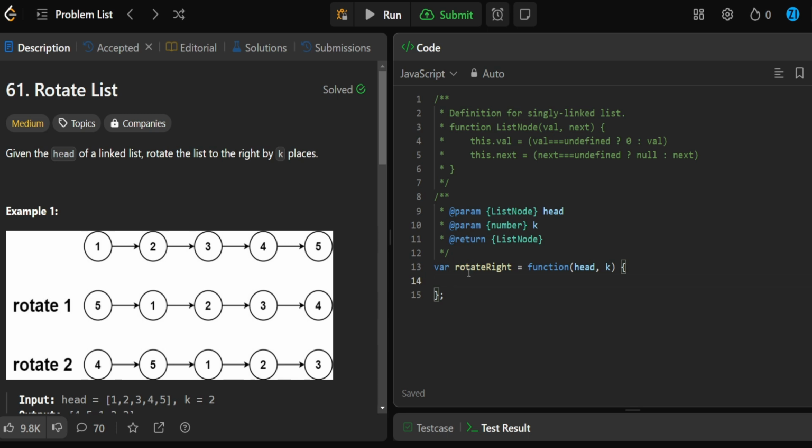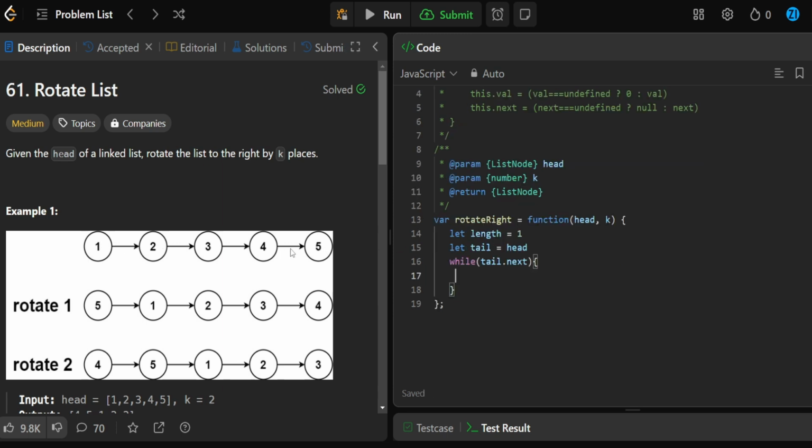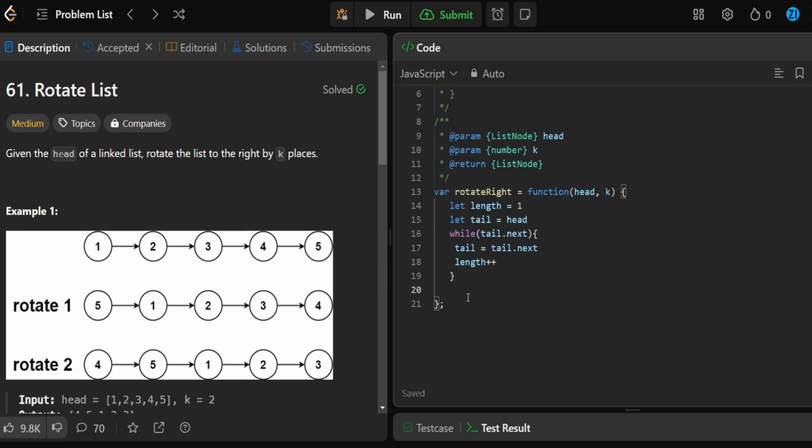But if we check, we're not given the length of our linked list. That's still unknown. So let's define a variable called length, like so, and this is going to be equal to 1. We're going to assume that we have at least one node for starting, and then we're going to also define our tail variable, and this is going to be equal to head. So in the beginning, tail is going to be pointing to the first one as well, and then we're going to say while tail.next exists, do the following. Here we're going to loop through our linked list to get the length of it. So we're going to say tail is equal to tail.next, and on each round length should be incremented, and this is basically going to give us the length of our linked list. So now we know how long our linked list is.